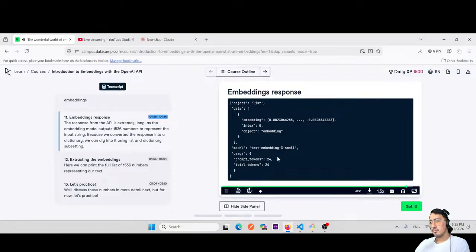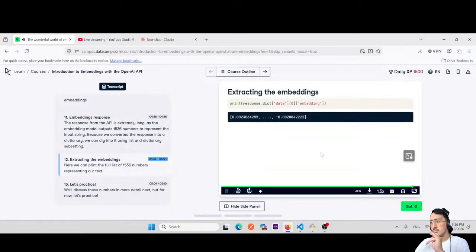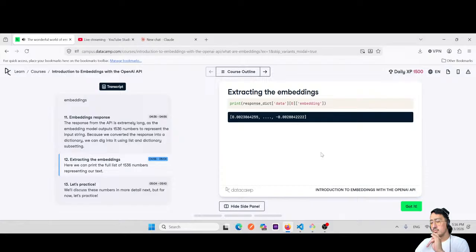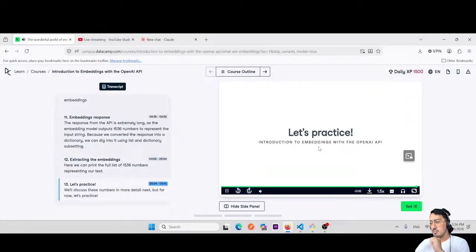Because we converted the response into a dictionary, we can dig into it using lists and dictionary subsetting. Here we can print the full list of 1,536 numbers representing our text. We'll discuss these numbers in more detail next, but for now, let's practice.